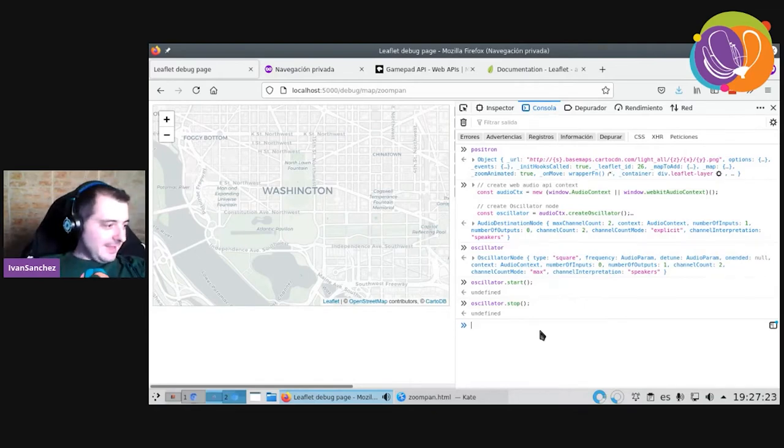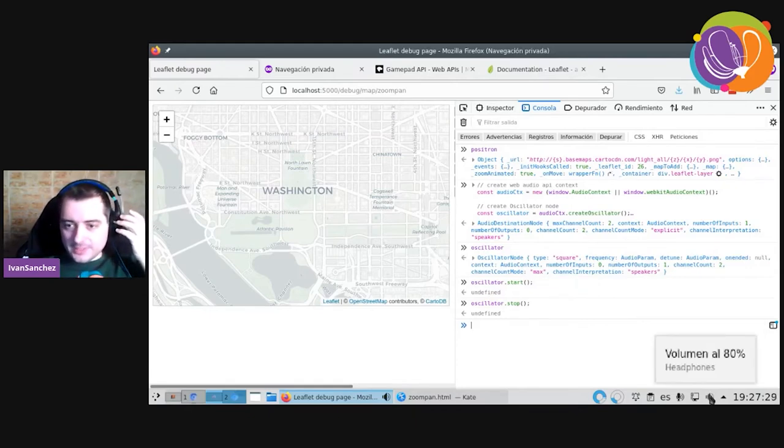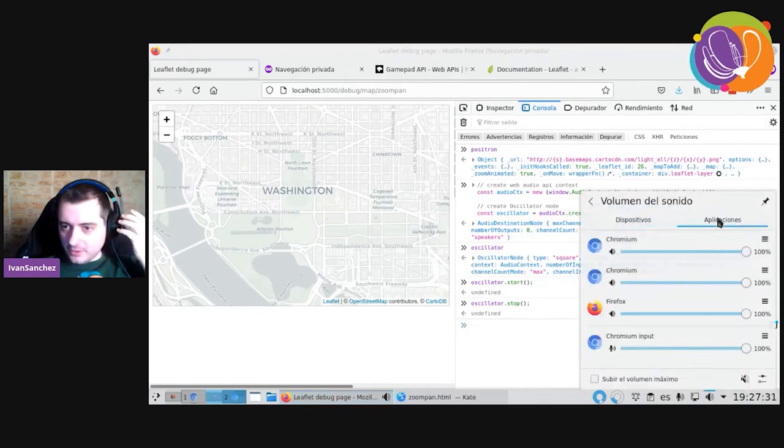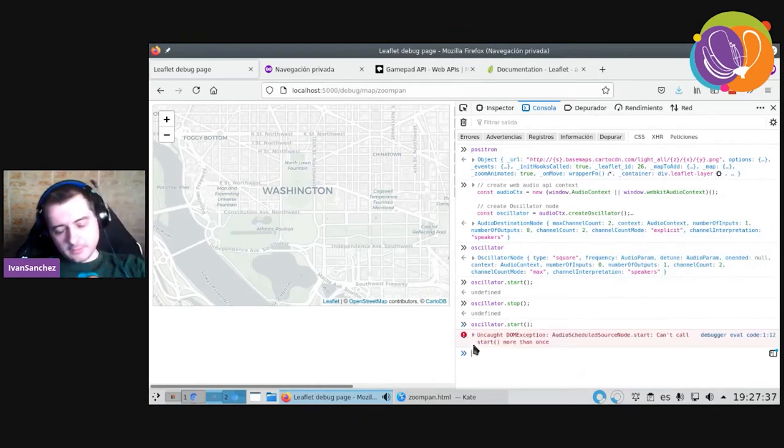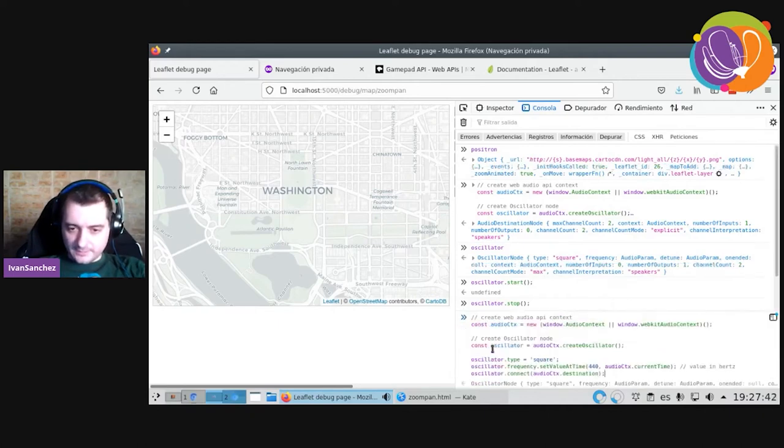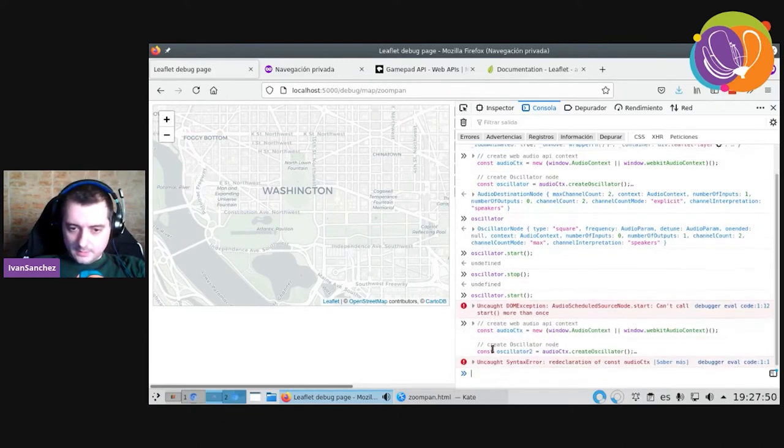I do hope that worked. Also, I'm going to turn off the sound from my Firefox so I can, yes, I cannot call it more than once. I knew this would happen. Why don't I ever learn? I want to create a second one. An oscillator can only be started once.